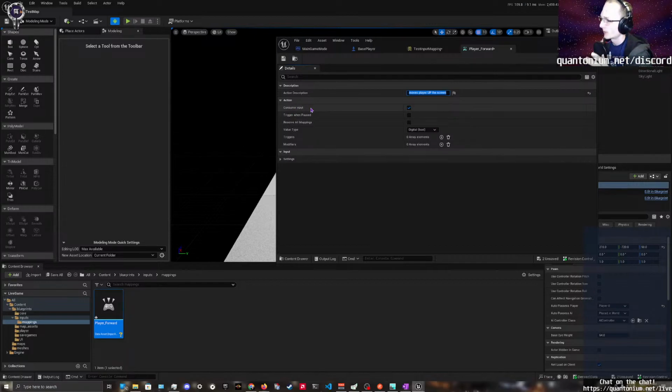Usually, just keeping that on would work well. If you're doing some more complicated multi-input stuff, maybe turning that off might work. Trigger when paused. This is pretty self-explanatory. When the game's paused, it should still trigger. We're gonna keep that off because we don't want the player to move around while paused.